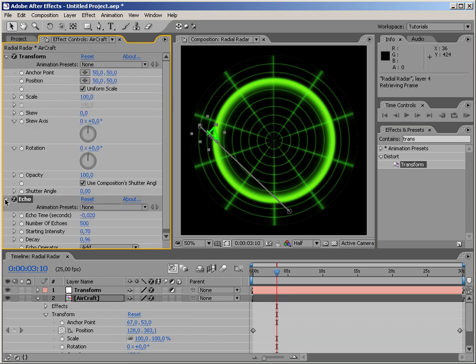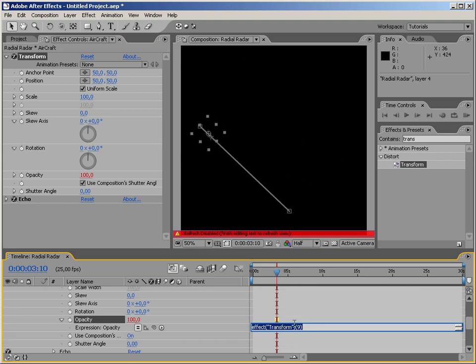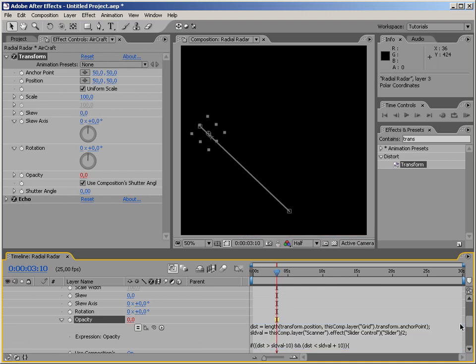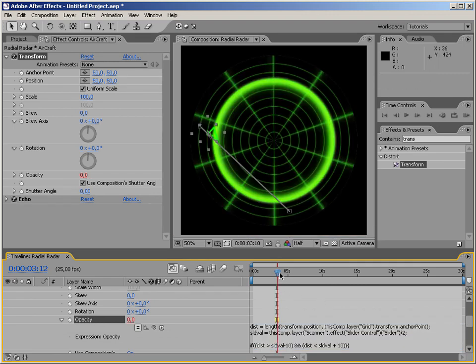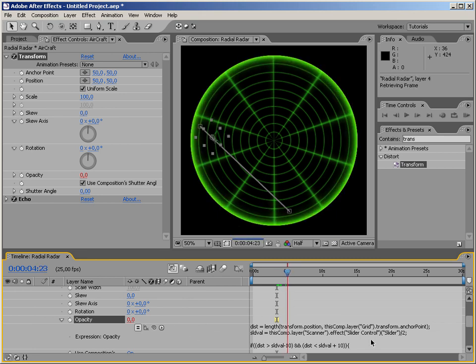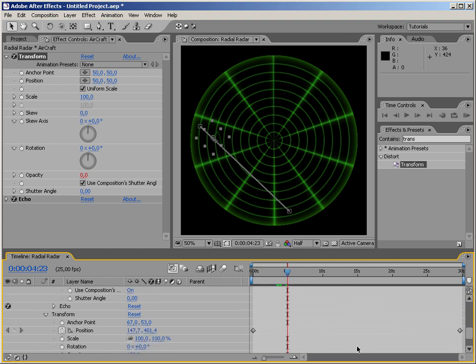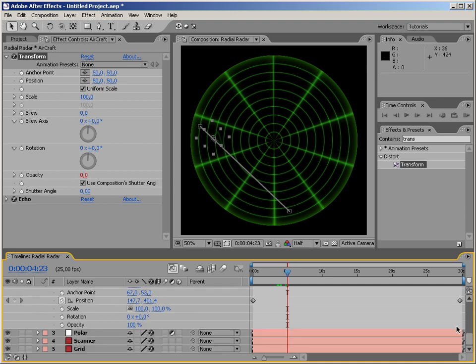And let's move the echo below, and let's set this opacity, which also controls the opacity of the layer, to be controlled by the expression we've just copied. And this will work just fine, as you can see. And why is that? Because the opacity of the layer is still set to 100%, but the opacity is controlled by the transform effect, not by the layer itself. And this is the solution for the problem.